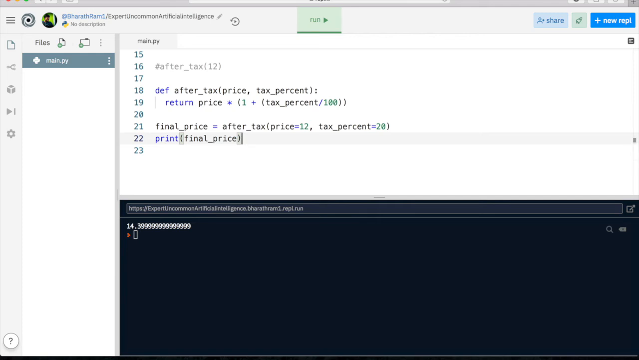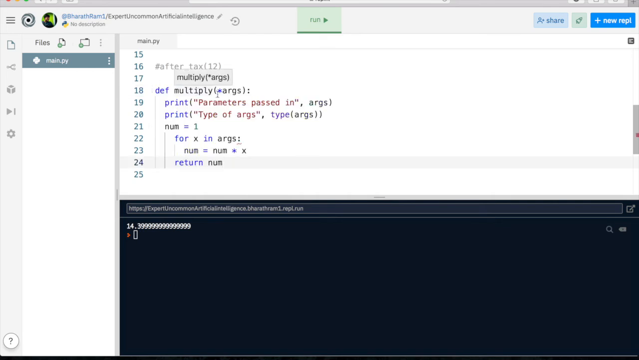Now moving on, the next thing I want to explain is an example where you can pass multiple arguments to a function. This is sort of like a flexible function. So let me show you the example. Here we have a function called multiply, and it's got this weird asterisk and some variable name, args.